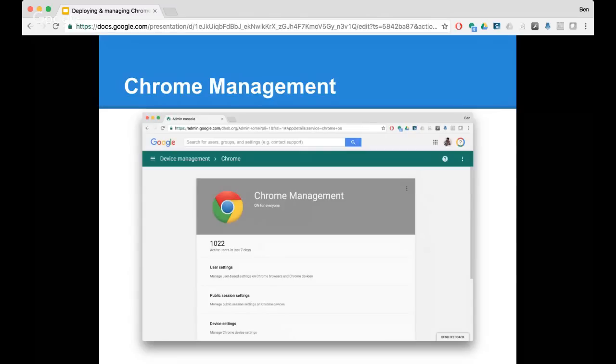So you can configure settings that are specific just to certain users, or you can do public sessions. So that's like, you can have a guest login, I guess, onto the device so that you can configure the settings of the device when someone isn't logged in with a real account. You can just disable that, which we do. We don't allow any guest access onto our devices. And then also device-specific settings.